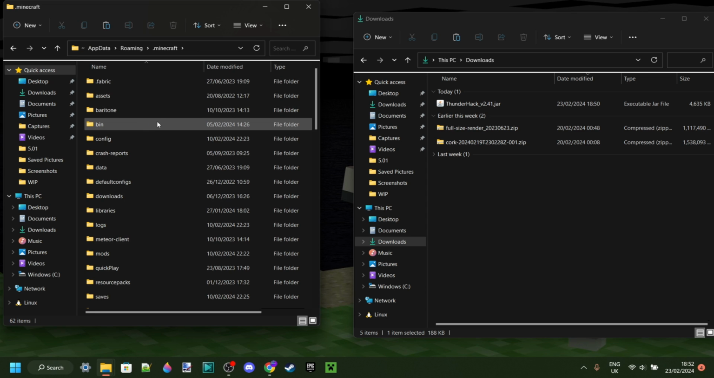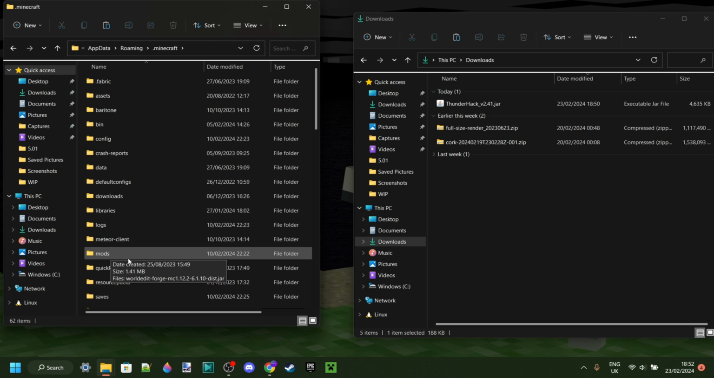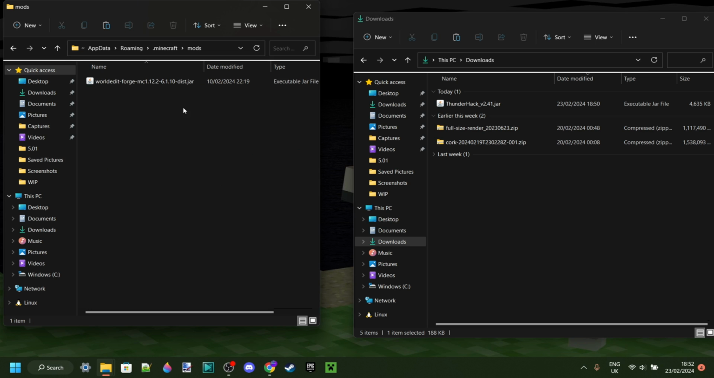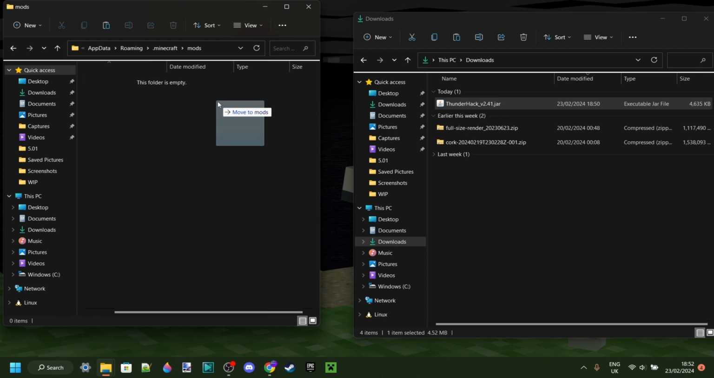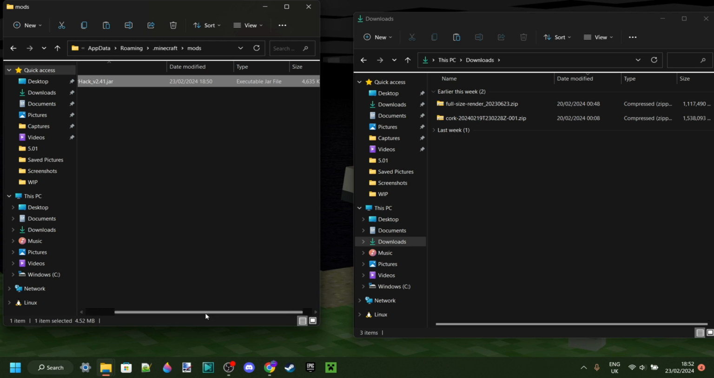And then you want to find the mods folder right over here. And you can go into that, and I already have a mod in here. I'm just going to delete that. And what you want to do is drag your Thunderhack right into this mods folder, just like so. If there's any mods in here that are for other versions, so not 1.12.2, make sure to delete them or at least remove them and move them to another location temporarily.